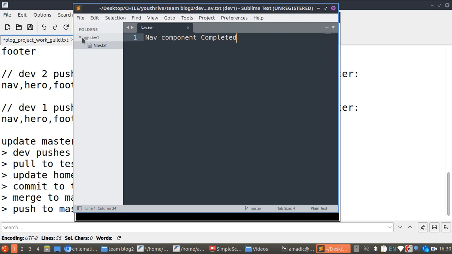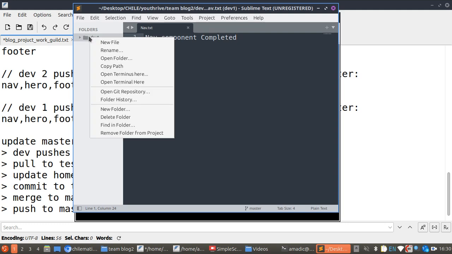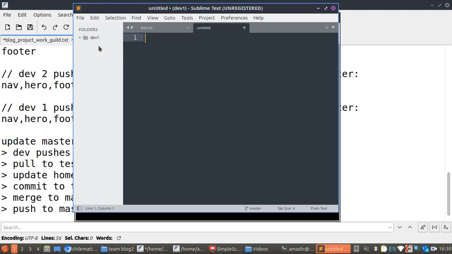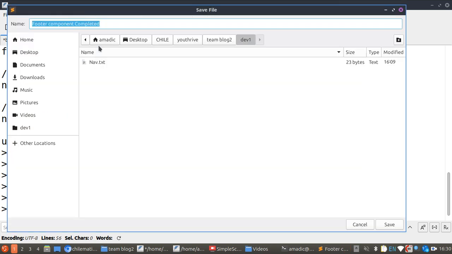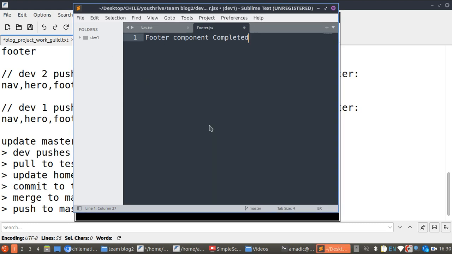With this now, I'm just going to create a new file and call this footer component completed. If I save this, I'll call this footer.jsx. It's going to show me this, but that's okay. So next I have two files here now. So I'm going to push to the footer branch.